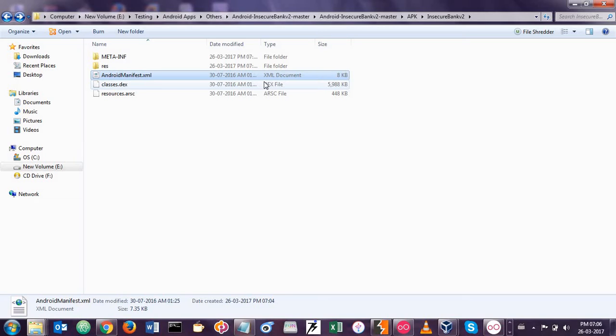Another thing, when you browse through the lines of code in this file, you'll also find if the application has enabled backup or not, to create backups of the user data on the device. Or you can also find out if the activities and intents are being implemented securely.